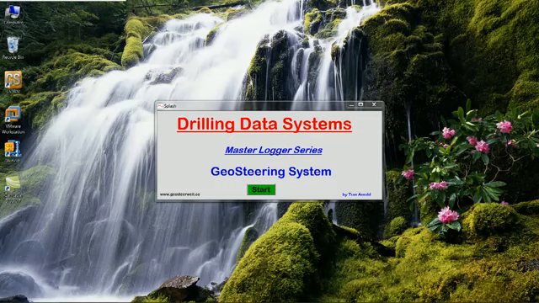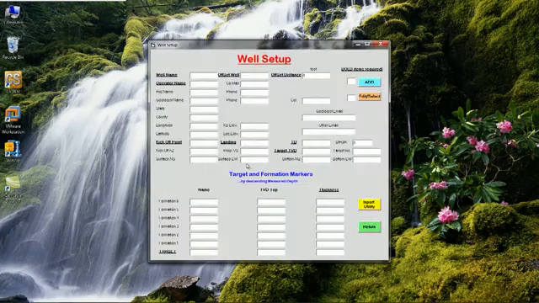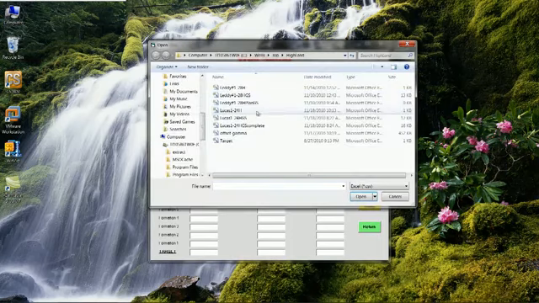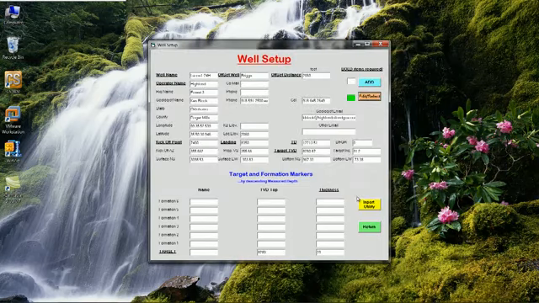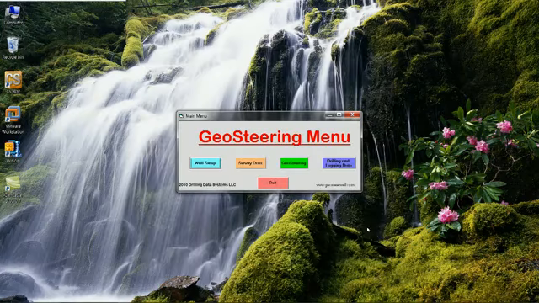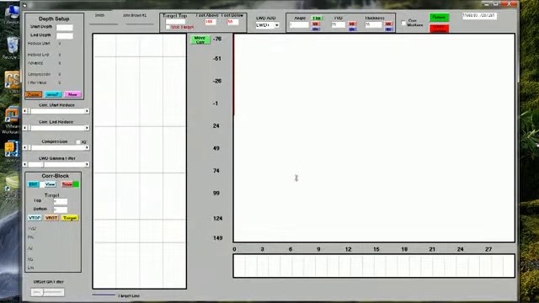Welcome back to our GeoSteering explanation. We're going to actually go into the system now and actually do GeoSteering. We're going to hit the Start button, go to the Well Setup screen, go select our test file. Everything seems to be good. Return back. Click on the green GeoSteering button.